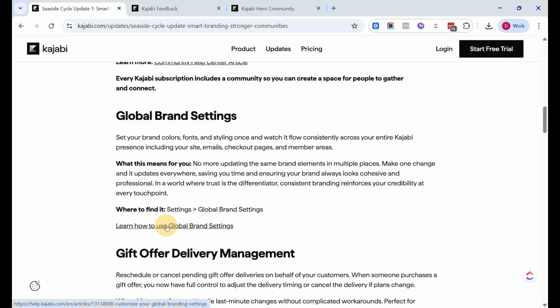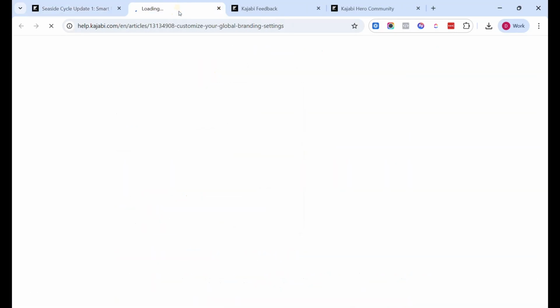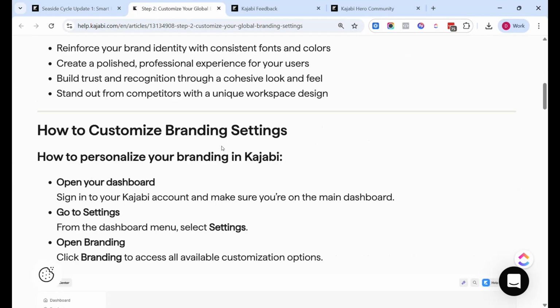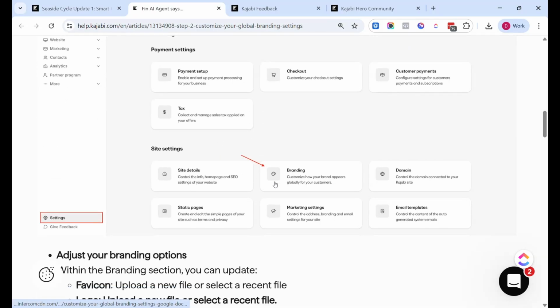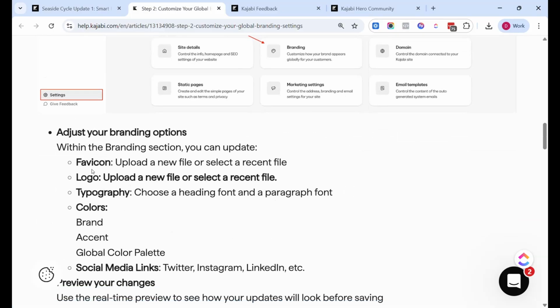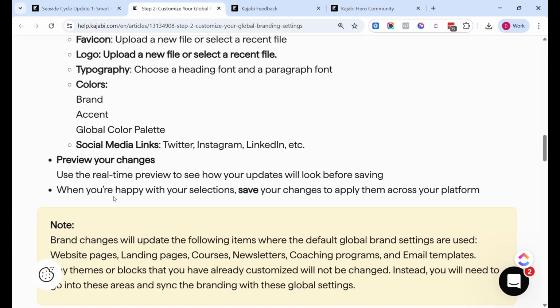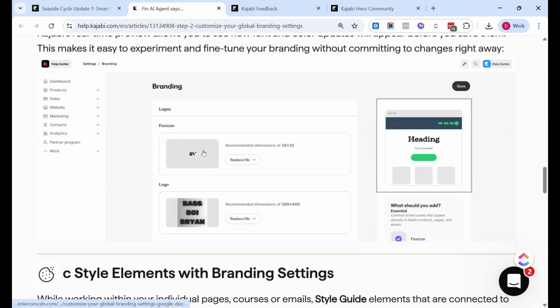Let's just have a look at this global brand settings. You can find this in your site settings, and you now have a new tile here called Branding. Inside that branding, you're going to see your favicon, your logos, and your typography and colors. And most importantly, we are going to see our social media links. So you can apply your social media links globally, you can add them to your account, and it will be picked up throughout the rest of your site. And you can see a visual here as well. So we've got our logos, favicon.